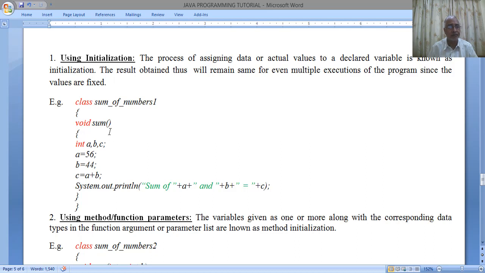So you see here the program class SumOfNumbers1. So this is the first program for adding the numbers. Void sum is the function. Int a, b, c are the variables. The value of a is 56. The value of b is 44. C is a plus b. This is the expression for giving sum. System.out.println sum of a and b is equal to c.